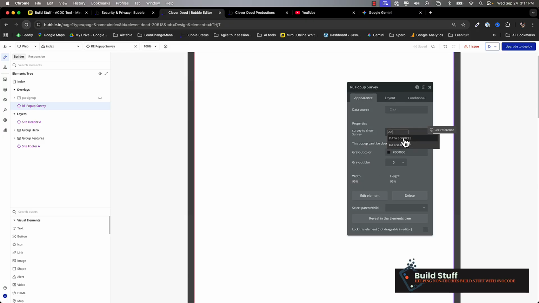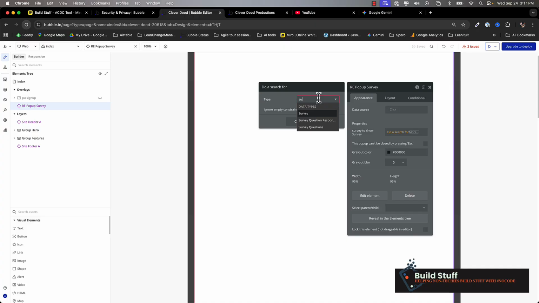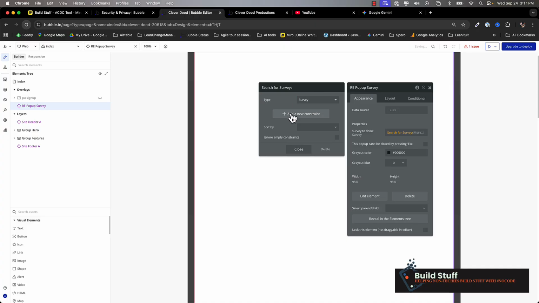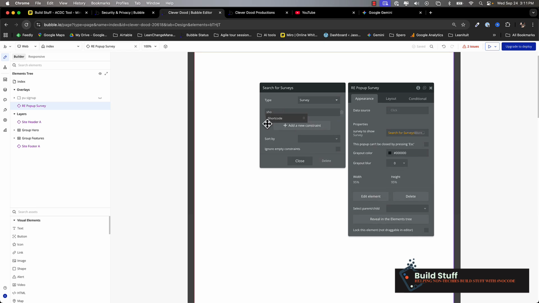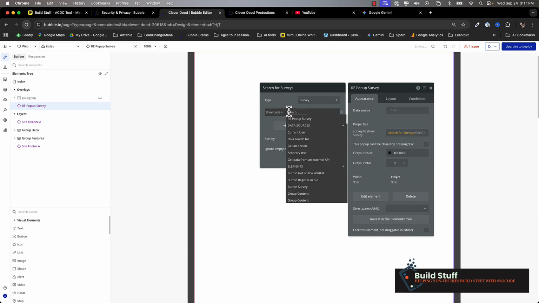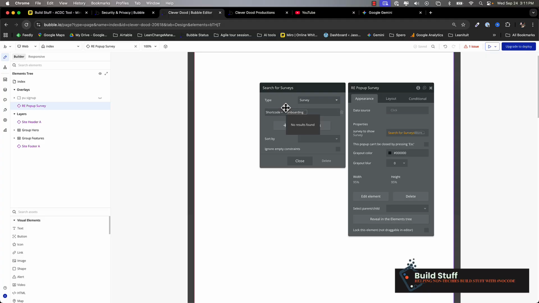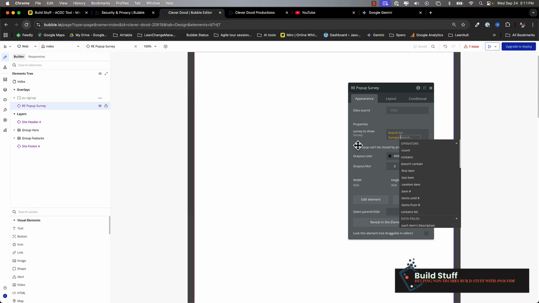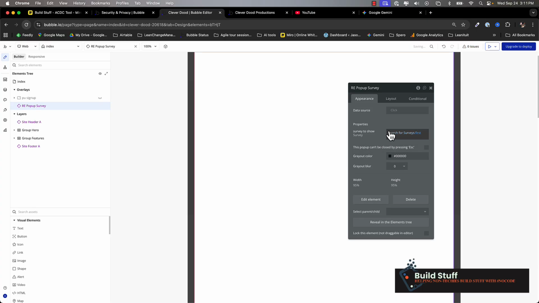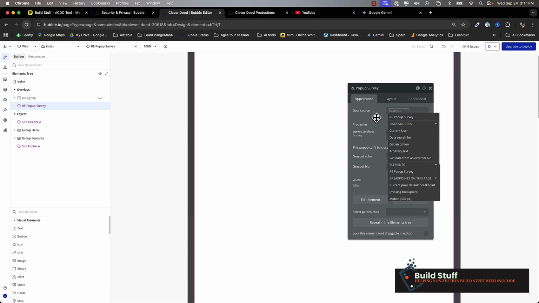Survey to show. I want to do a search for survey where the shortcode equals onboarding. Bubble will get rid of that. I really wish they would fix that. It's very annoying trying to type stuff in here sometimes. Anyway, and I want the first item. I could also do the same thing with data source if I wanted to. I like to use properties just because that's just how I like to do it. If you don't like to do it, don't do it that way.